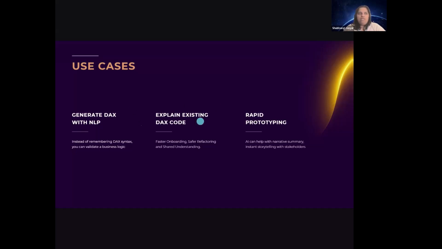Second is explaining existing DAX code. Everybody has some reports with existing logic available, and sometimes a lot of people might take time to adapt and learn. So you can use AI to explain and understand the code and highlight any performance issues. This helps ensure faster onboarding if you have new members joining, safer refactoring, and then shared understanding. It also helps highlight any potential gaps or suggestions as well.